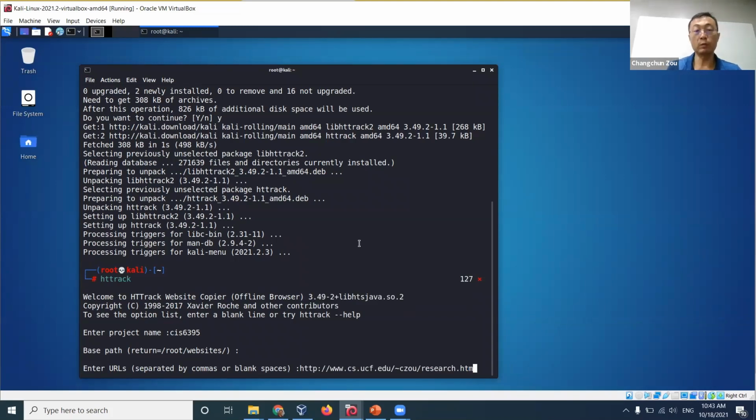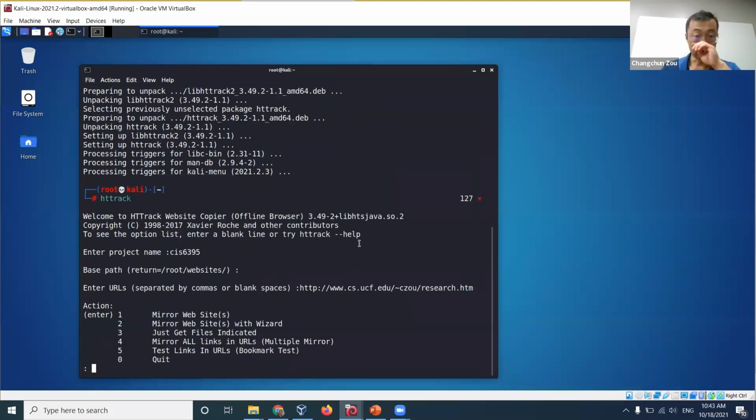So you can enter multiple URLs. Here I just enter one URL, and you want to mirror the website with the wizard. I will just use a simple option, option 1.